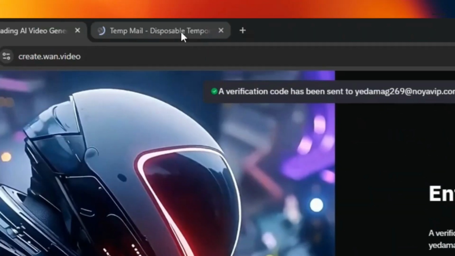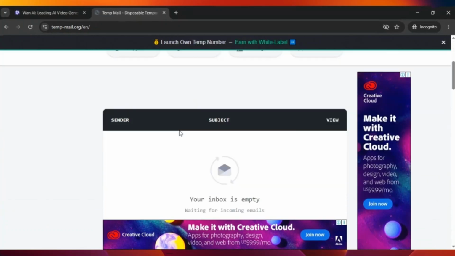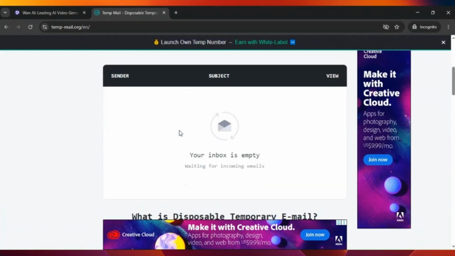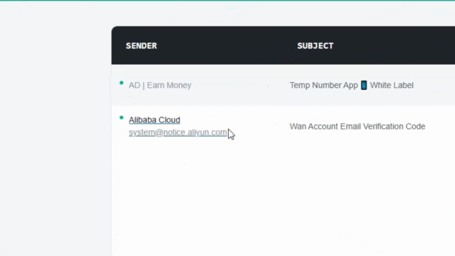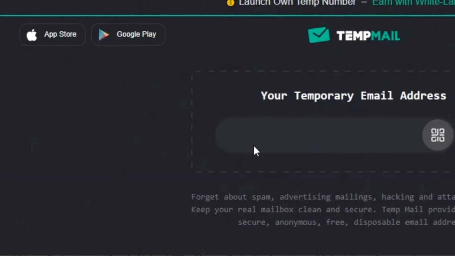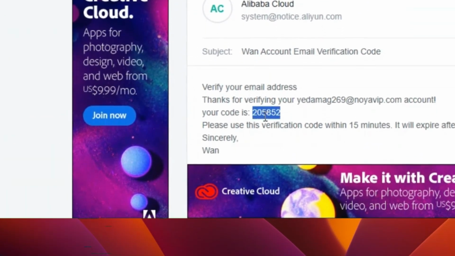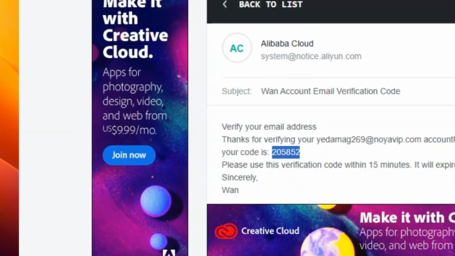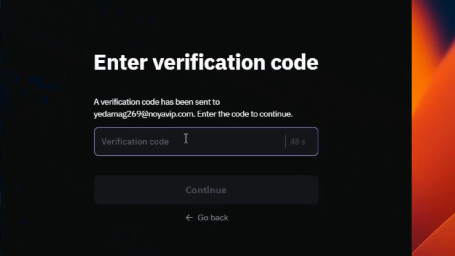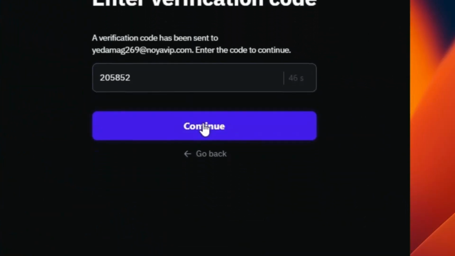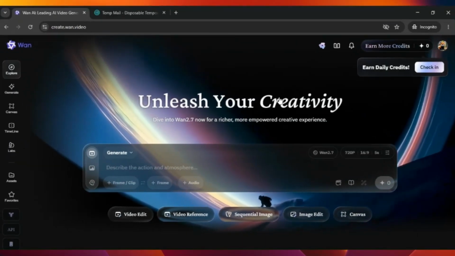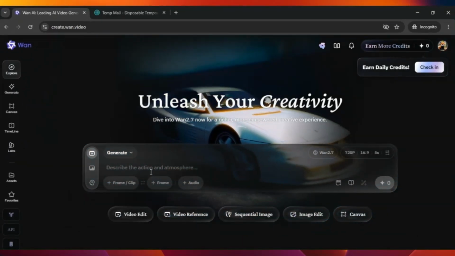You will receive a verification code, so go back to temp mail and wait for the email to be received. Open the email and copy the verification code you received from Wan.Video and paste it into the verification section and then click on continue. Finally, our sign up is complete.